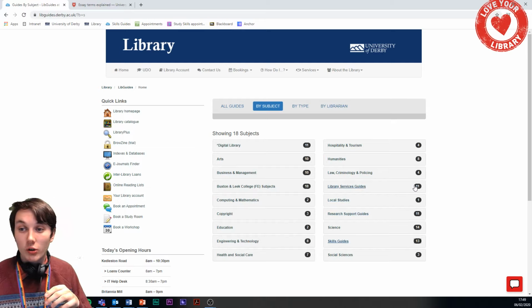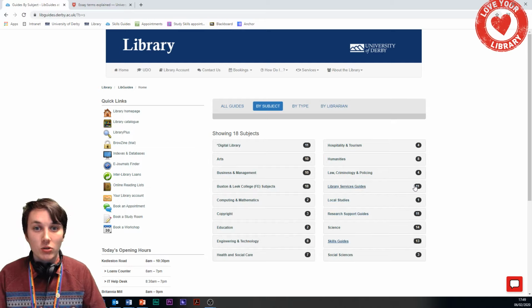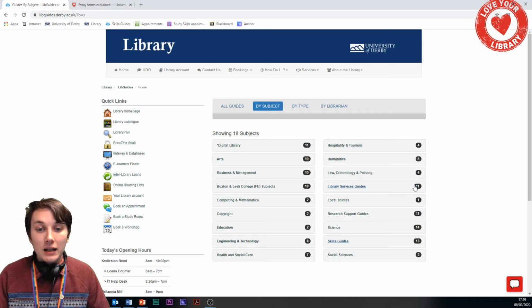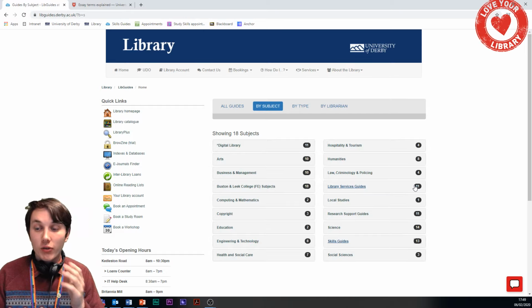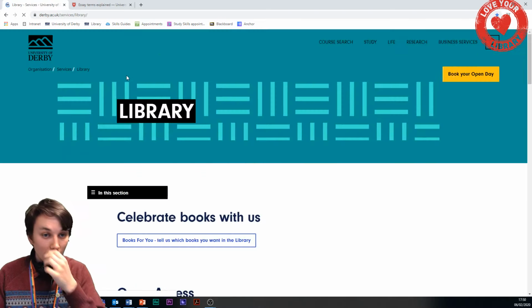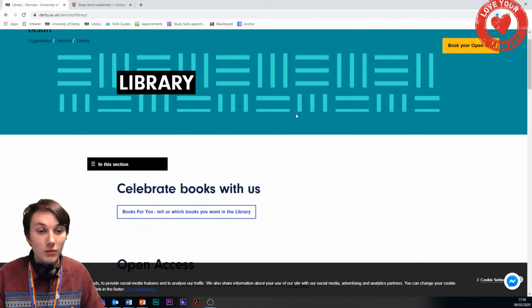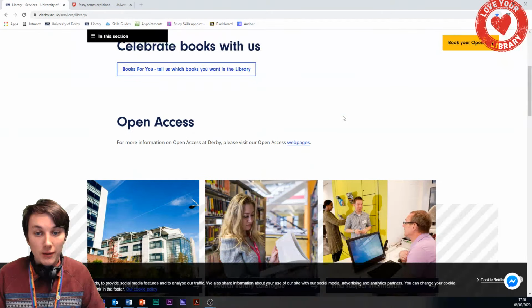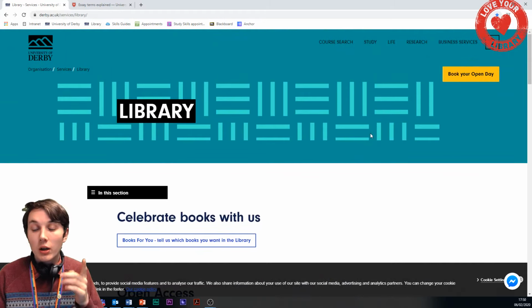There is currently one going on right now about Introduction to Digital Library, but they are regular, and some of them are run by the skills team, some are run by the academic librarian, so I'll show you how to book onto one of those now. So go to the library homepage, which I showed you how to get to earlier. You scroll down. So if you are new to the stream, you go to the library homepage from the University of Derby homepage or through Udo.